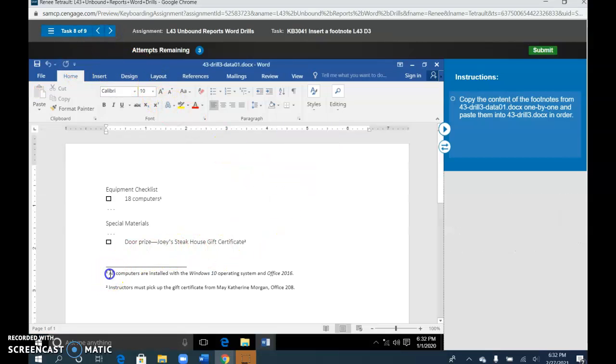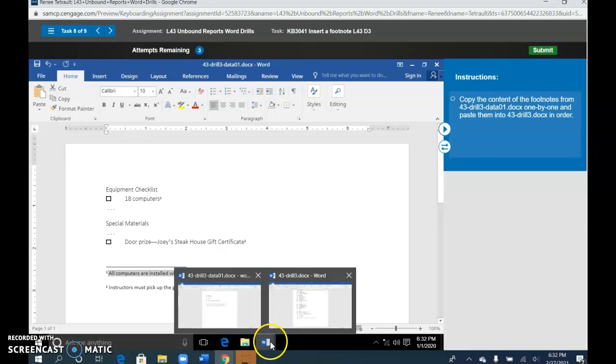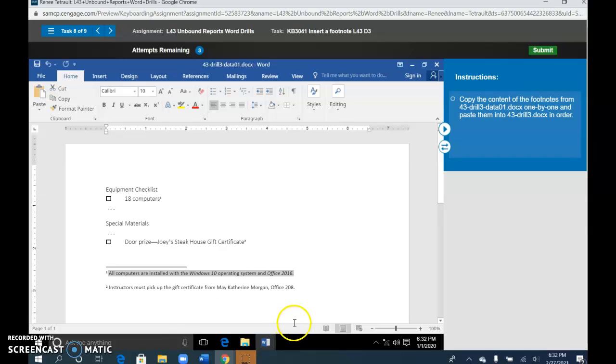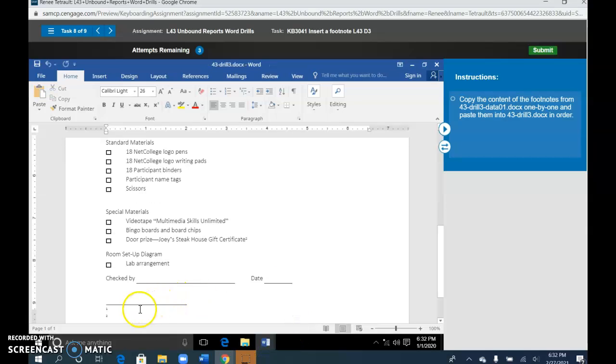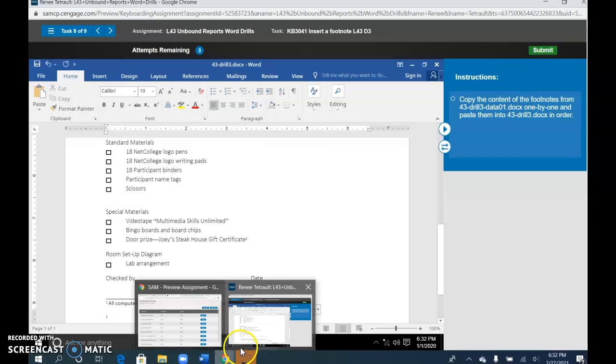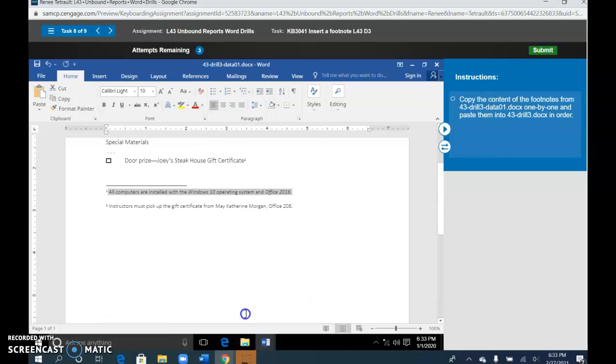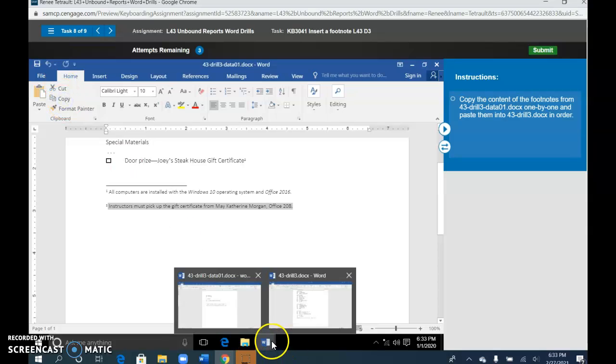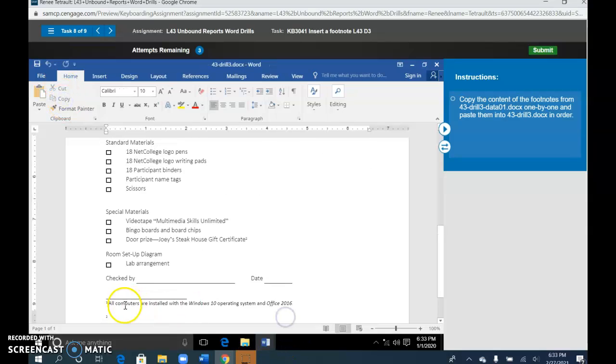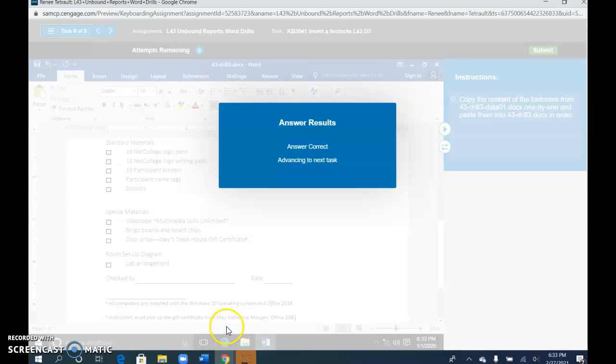The next thing is select the first footnote and click Copy, and then down in the taskbar within the Cengage, there is a second drill, so click in that one, and down on the footnote, paste, then go back to the Word document, the original one, and select the second one and copy, or Control-C, and over to the second Word document, and under number 2, paste.